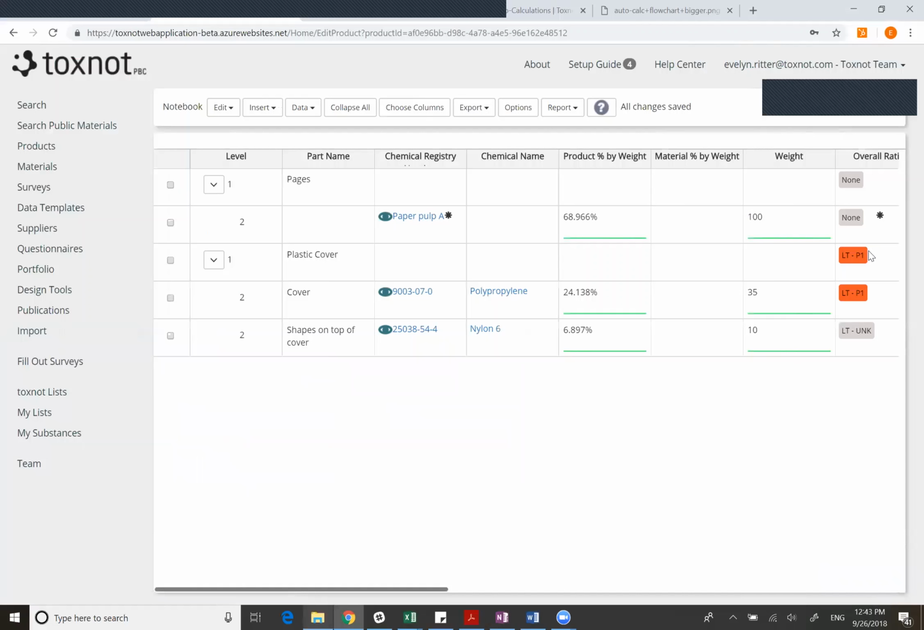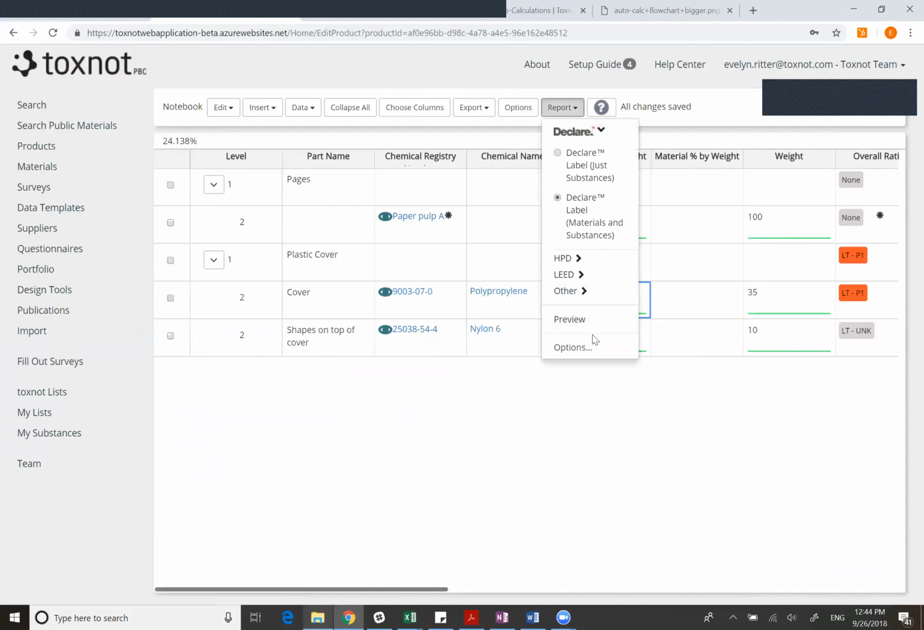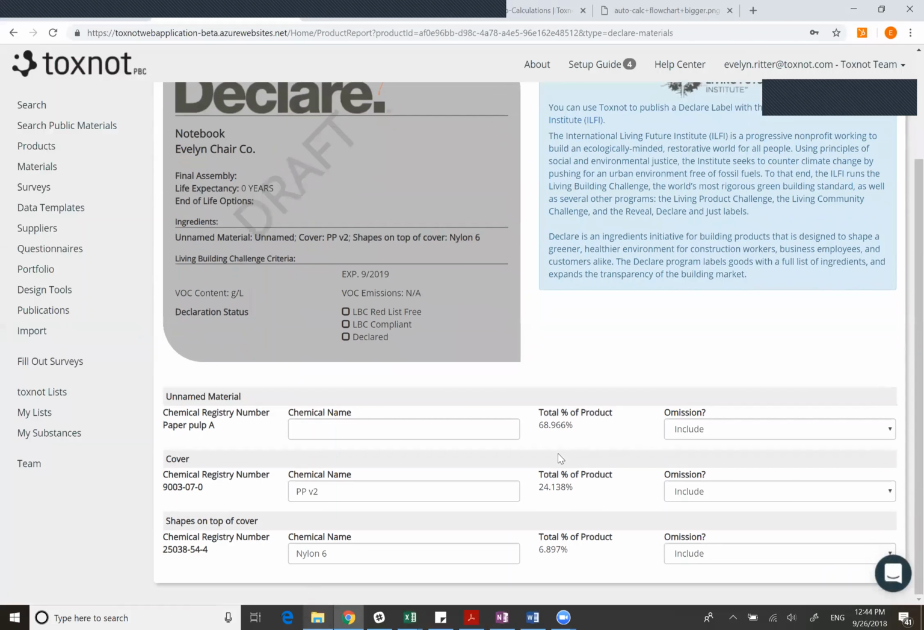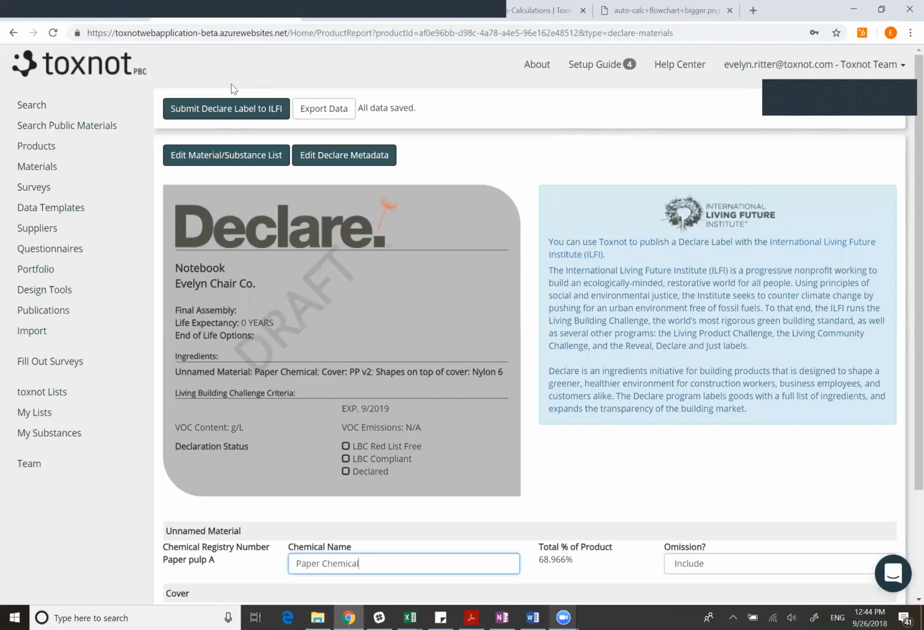And so you can see that it's added up these weights, calculated the overall product percent by weight, and now we know the product percent of each of these components. And that way, when we go ahead and do a report, we can create this declare label, and you'll see that those product percent by weights of the product will be correct here as well. And it asks us for a chemical name because this is a custom substance. And so we can go ahead and enter that name, and then it would be ready to submit for declare.